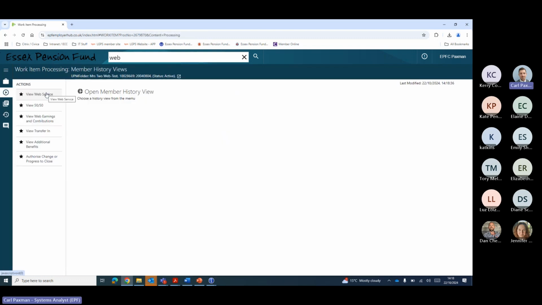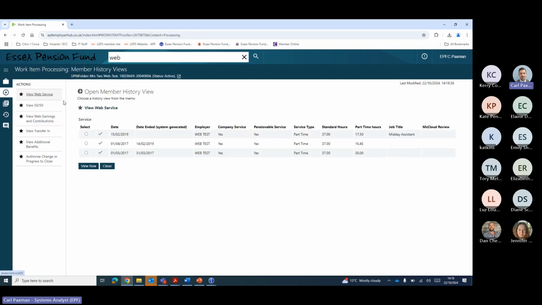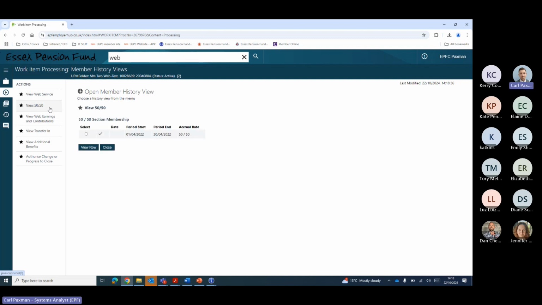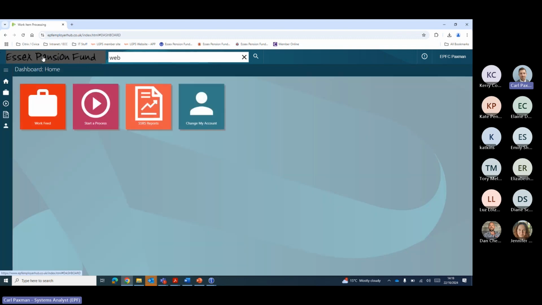If you click on View Member History, you can see more detailed information on things like their service history. So if you needed to update their hours, you can see what section of the scheme they're in, and see whether that needs to be updated or not. If you're done looking at member or employer data, you can click on the Essex Pension Fund logo to go back to the home screen.